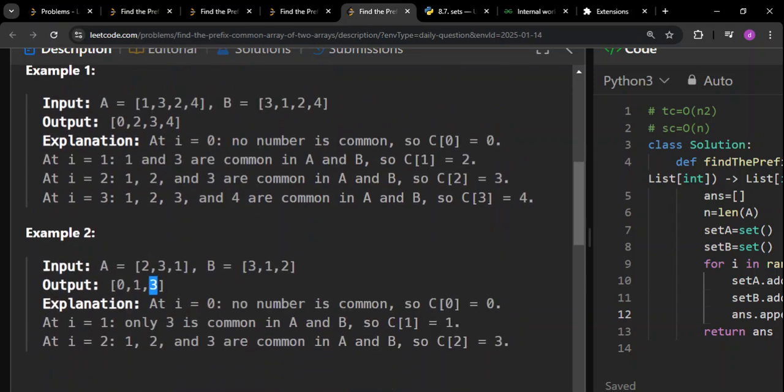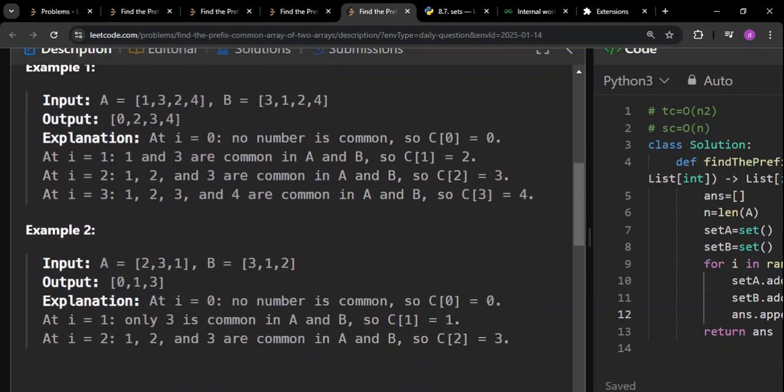So I will again repeat what we have done till now. Let's go to the example. See here, I am at index number 0. I have seen 2 here, I have seen 3 here. So as of now, nothing is common between A and B. So the answer here is 0. Index 0 of the answer is 0.